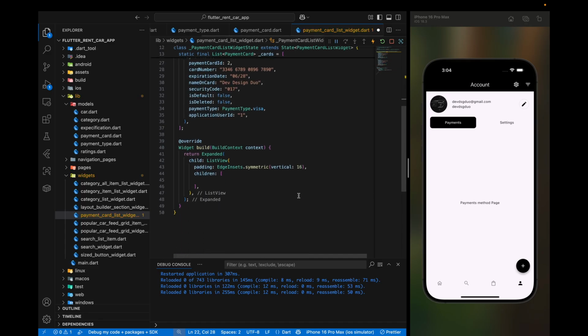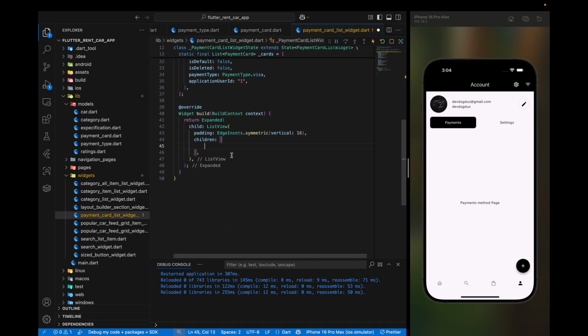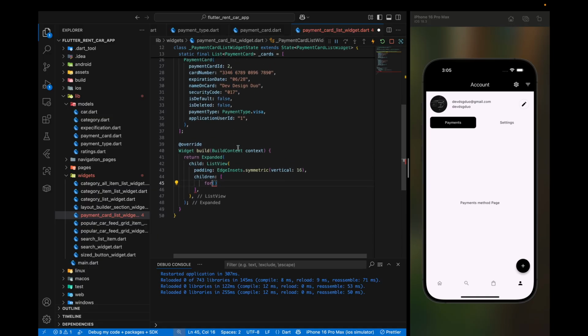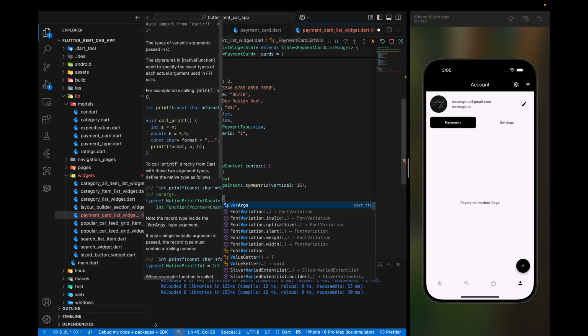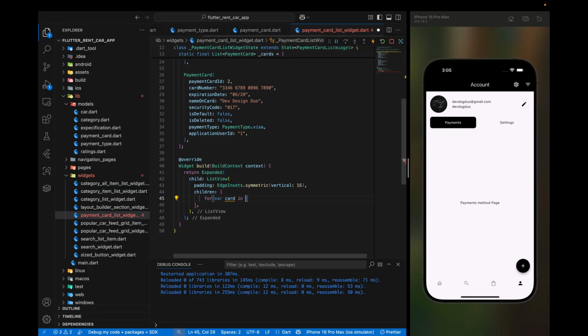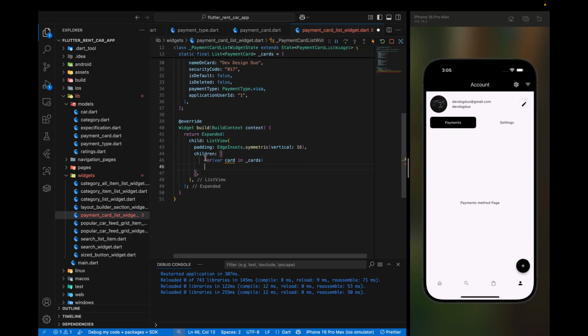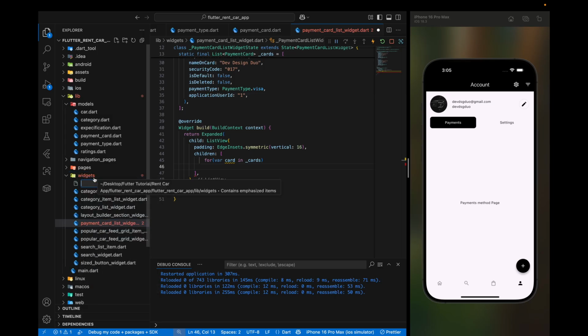So what we'll do right here inside of this children property is call a for loop, and this is usually called a collection for. So this will allow us to iterate over this list and create our payment widget. So call a var, you can call this card in and then provide your list right here. So we need to create a new widget that will represent our card. So come right here, create a new file, and you can name this payment_card_list_item_widget.dart.